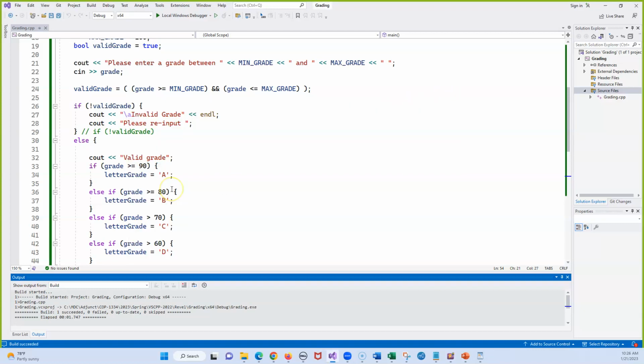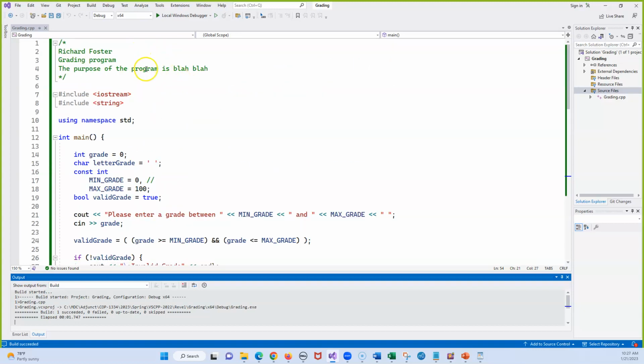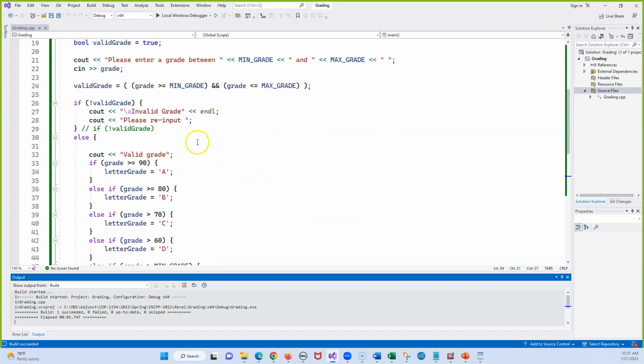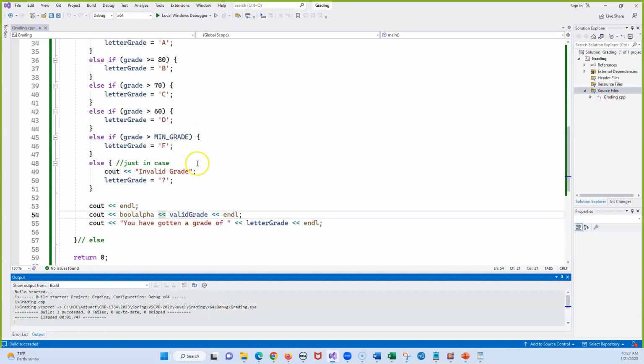So in the next video of this, we're going to start using some constants to do the letter grade. So we already have a constant for the actual grades themselves, but then we're going to start using constants for the letter grades itself. So that is it for this video, and hopefully this has been helpful.